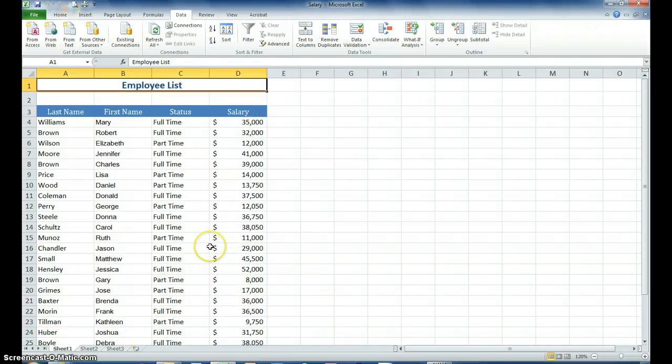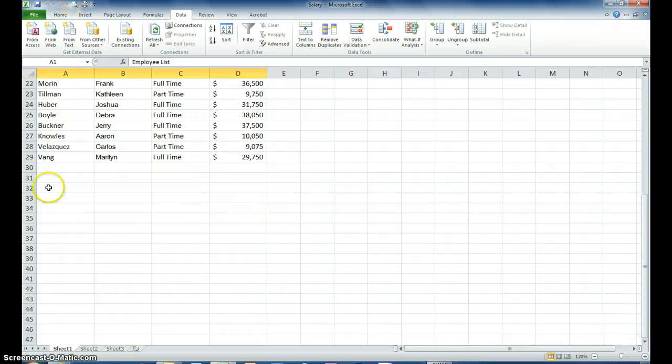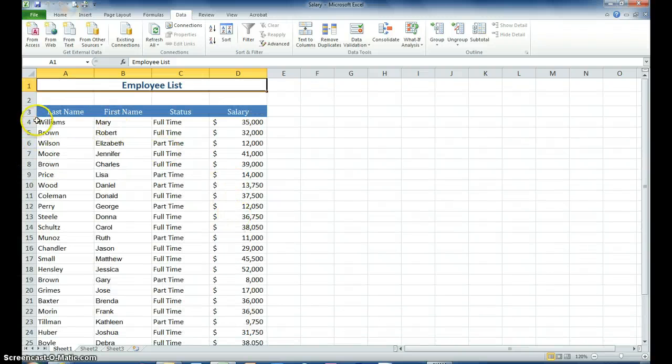Hi class. So we're starting on step-by-step 6.1, and the first thing we're going to learn how to do is to sort an employee list of salaries. We have several employees, approximately 25, and we want to sort the salary so that we have the lower salaried employees at the top and the higher salaried employees at the bottom.